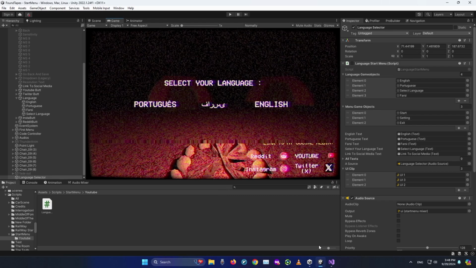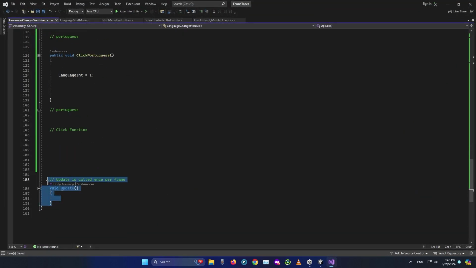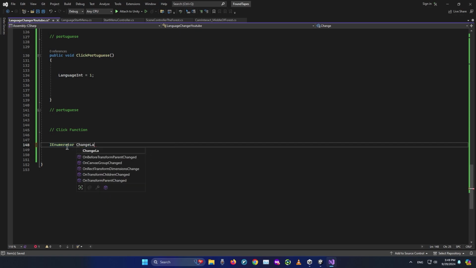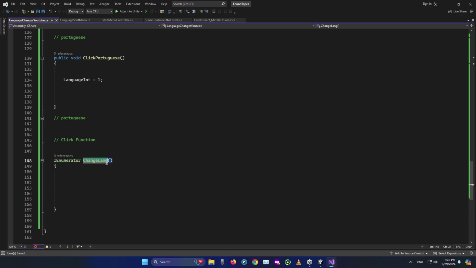So to actually create this function, we're just gonna go here in this underscore function. We don't need the update right now. You can delete the update. We're gonna do it inside an enumerator. So I'm gonna say enumerator. I'm gonna name it change lang, which stands for change language. To not have this error, we're just gonna say yield return null, because you always have to return something inside an enumerator.